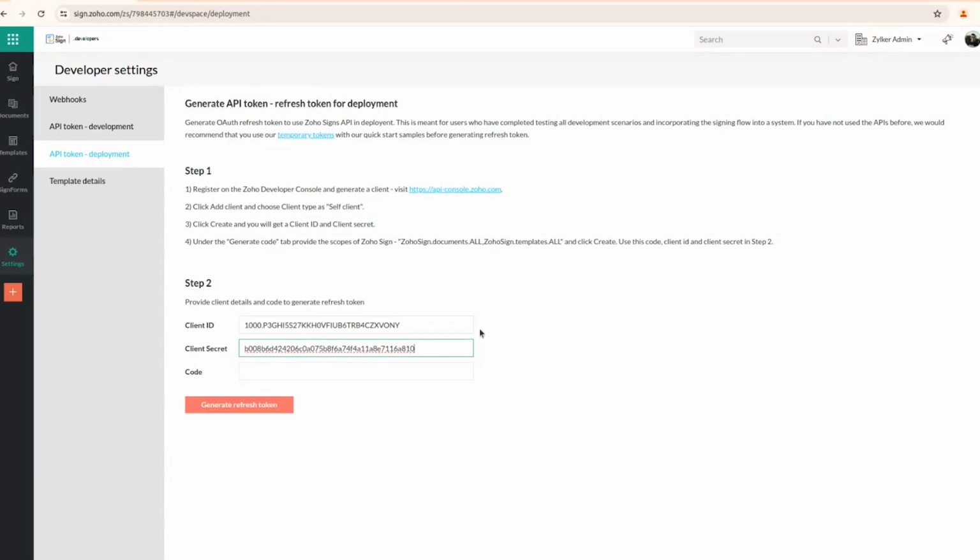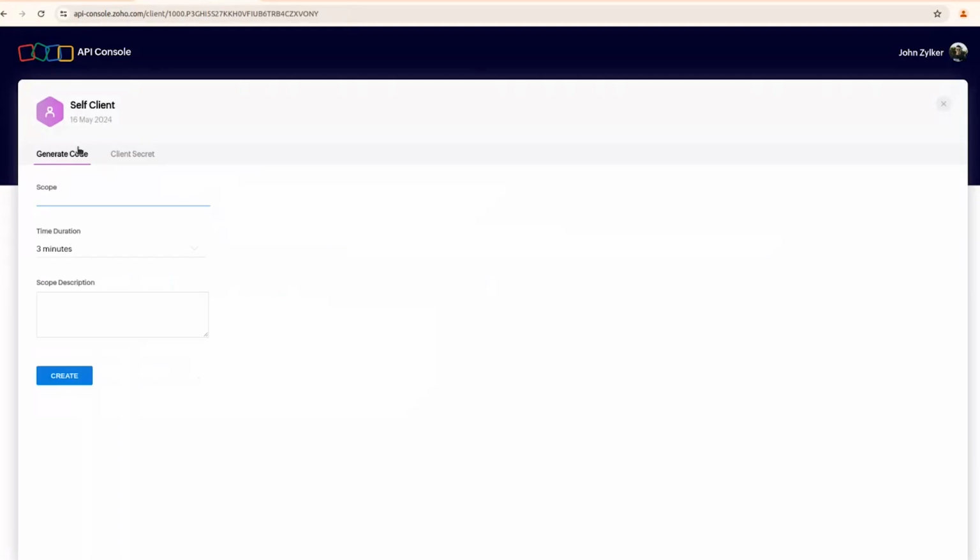So for now, I'll just use a scope for both documents and templates. Here you can find the generate code section. If you want to add multiple scopes, you can just add them comma separated. So I'm just filling in the scope description. So once you click create, you'll be given a code.